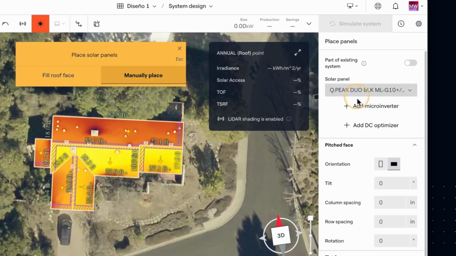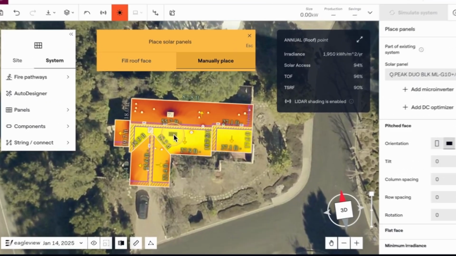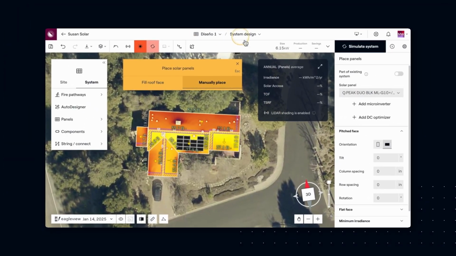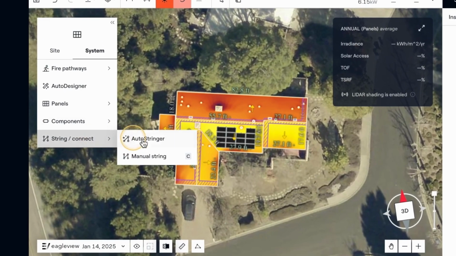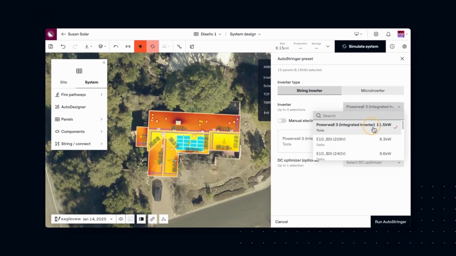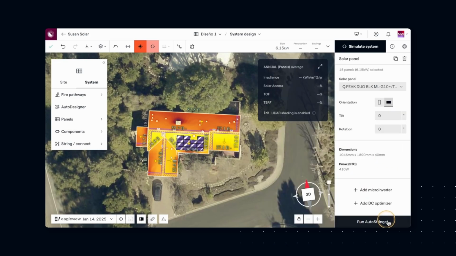We have a few ways to place panels. You can manually place them by selecting a module, setting orientation, and clicking and dragging. Aurora will automatically avoid obstructions and roof edges. After manual placement, use AutoStringer to string the system or do it manually by adding an inverter. Aurora gives you full flexibility to automate or customize as needed.